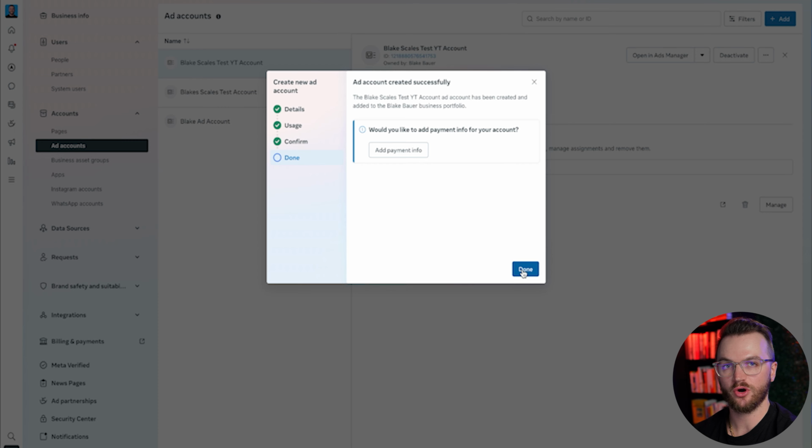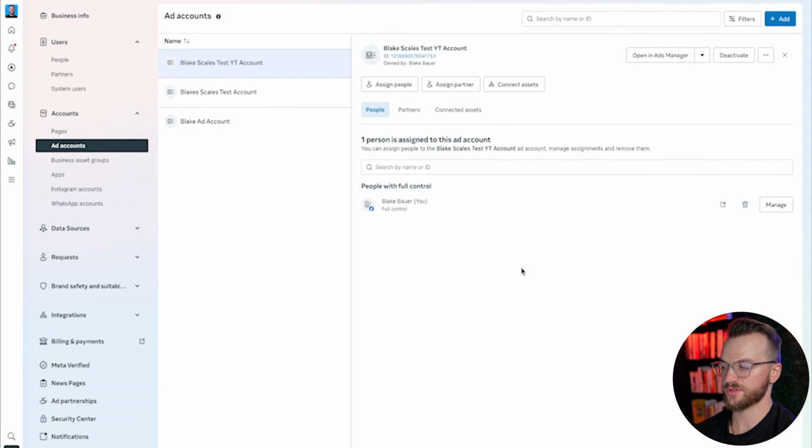You need to add in a credit card to be able to run ads. So this is a good time to go ahead and add in your payment info so that you're already good to go. But once you log into the ad account, which will happen a little bit later, it'll ask you to add in a payment method there. So you want to just add that in as soon as possible. Okay, so right now I'm just going to go done.